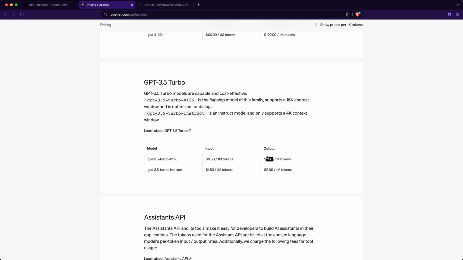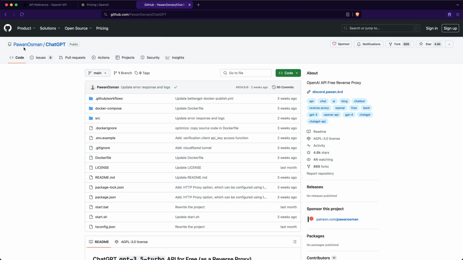But let's say you're not ready and you really want to see what the quality of output is and you want to test the models. How can you do that? So very recently, I came across this GitHub project by Pawan Osman. It's called ChadGPT. It says it's a free reverse proxy for OpenAI API.